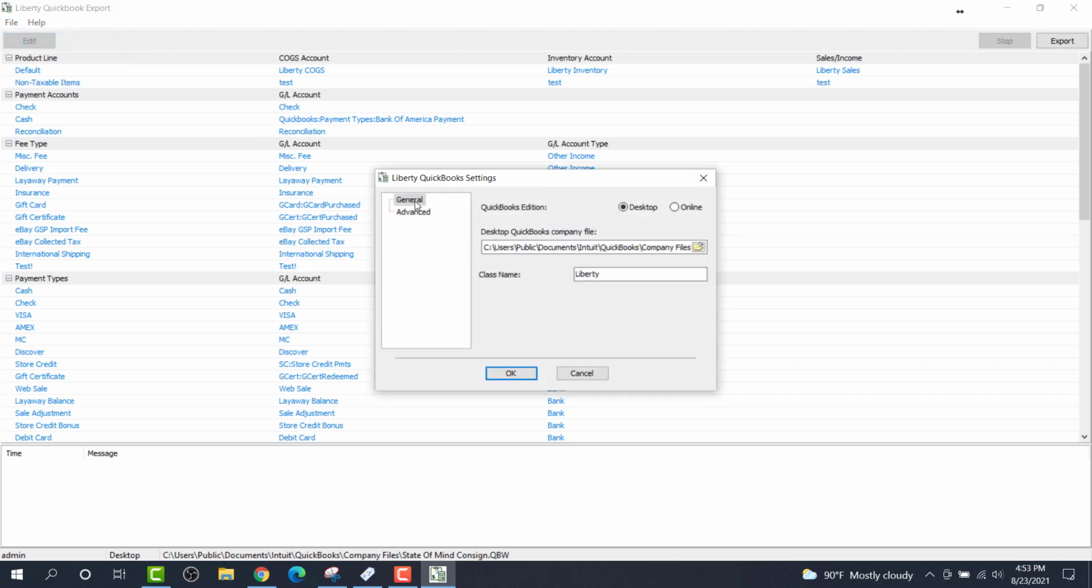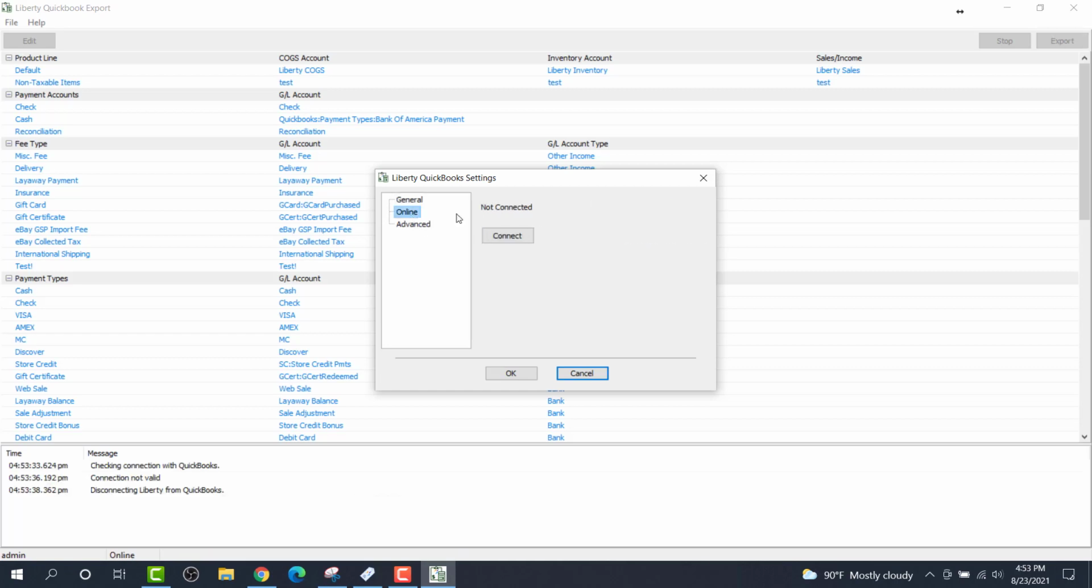We start out on the General tab, and for QuickBooks Edition, we want to flip our switch here from Desktop to Online. You'll notice that there's a few more options that open up to the left here, so we're going to click on Online. So now that we're on the Online tab, you'll see something that says Not Connected. We want to click on the Connect button.